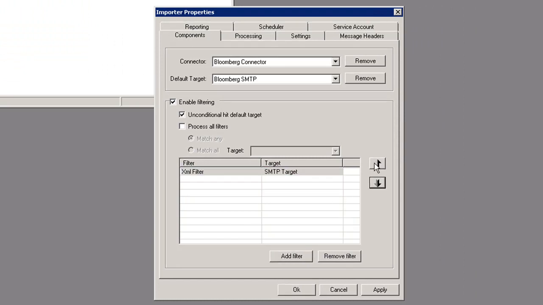If messages should be routed via multiple filters, the Process All Filters box should be checked. This will route a message that registers a hit on multiple filters to each individual filter target. For this case, I will not be adding a filter. With the Components tab complete, click the Processing tab.